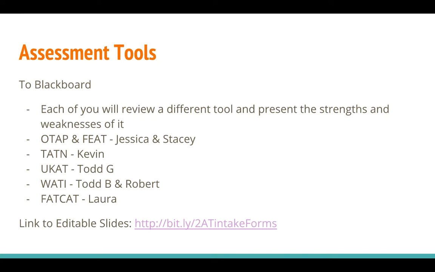On Blackboard, and we'll go there in a minute, there are links to all of these different assessment tools. What I want each of you to do is review a different tool and present the strengths and weaknesses. Jessica, you do the OTAP, and Stacy, you do the FEET. Todd and Robert, discuss and touch base with each other as to what portions of the WATI, because the WATI is pretty big. Split that up, but then each of you has your own.